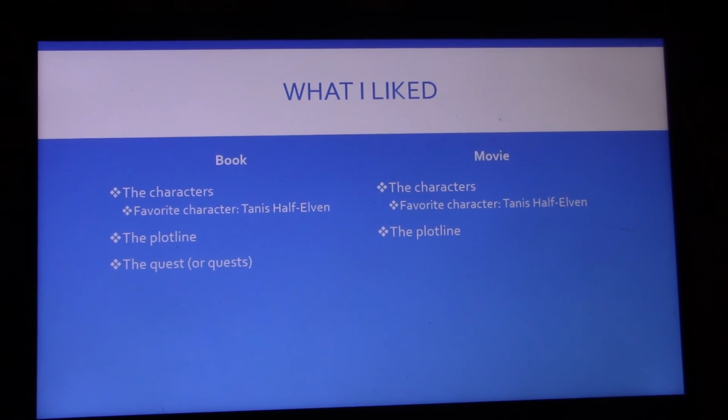Okay, the plot line. I love the plot line. The plot line of the movie was just amazing. Granted, it's your universal fantasy adventure plotline, but still, it was wonderful. I mean, they did follow the book pretty well. For leaving off some of the side plots and side quests and whatnot, they did a really good job of following the plotline in the book.